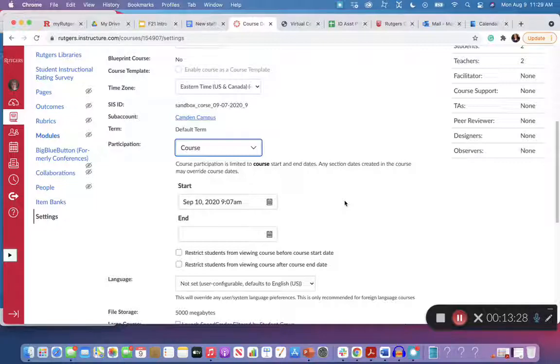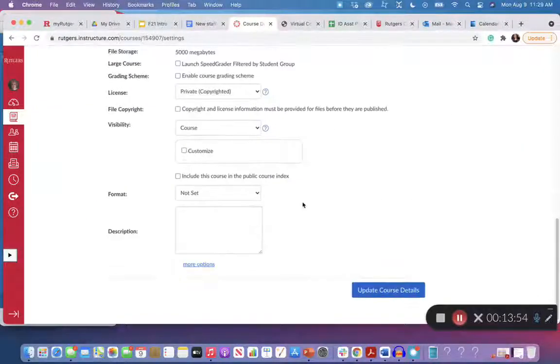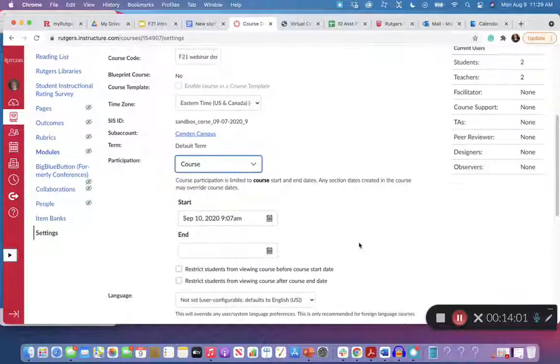You can set it up so that students can view the course before it starts or continue to have view-only access after the course is over. Now, they will only be able to add and participate in the content of the course during the term dates, but they would be able to view it either before or after as you set this up, and that is certainly an option. Okay, making sure that you click update course details if you do make some changes there.